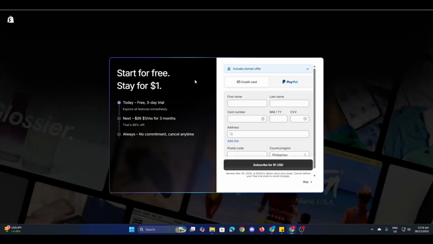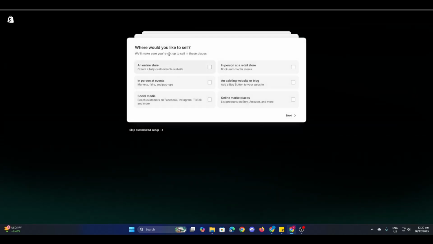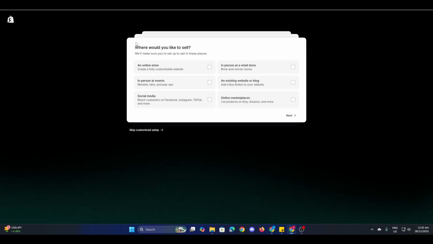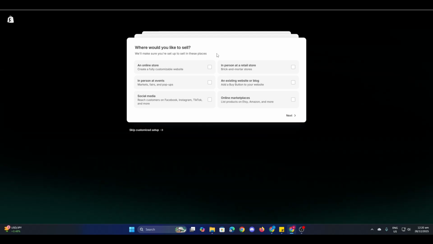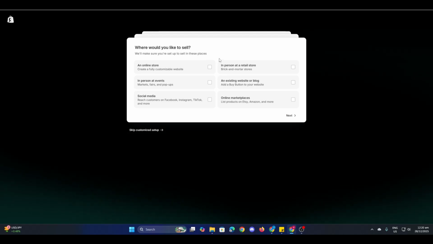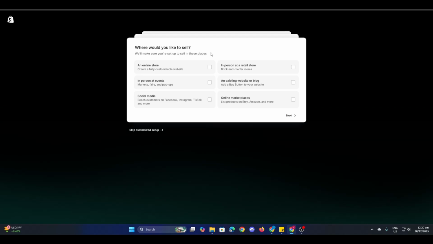Okay, next is here. If you want to add your credit card now or your PayPal, you can do that. But as for me, I'm just going to skip this for now, just to show you how to create a store. And now here you can see this kind of flashcards here. So there are prompts that you can use for Shopify to help you build your store, right?